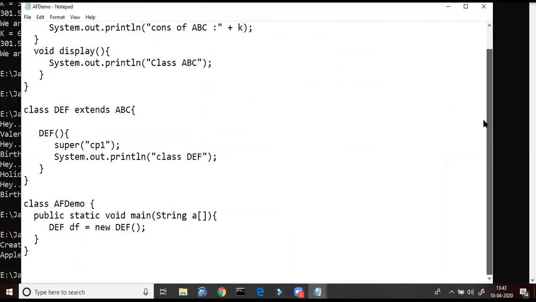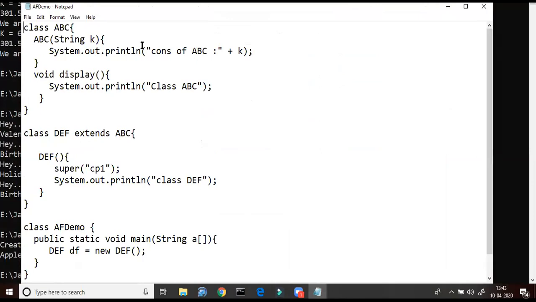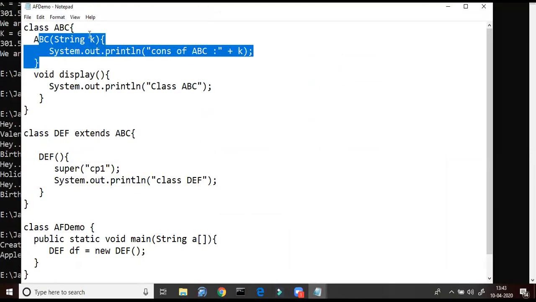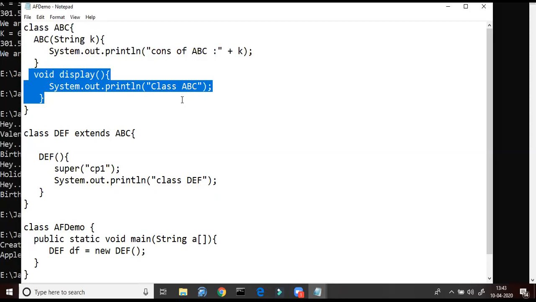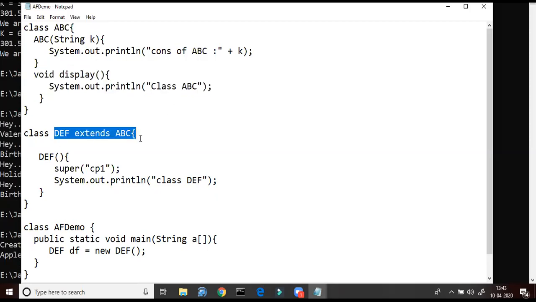This program just shows that you can call the constructor of a superclass by using the statement super. By using super, you can call the constructor of the superclass. So here is a class ABC. There is a constructor which takes a string argument and it just displays it. There is another display method which says this is class ABC. There is another class DEF. This extends ABC, and this is the constructor for DEF. Here we are calling super of CP1. So this will call its superclass constructor. What is its superclass? ABC. So the string passed is CP1. So it will display constructor of ABC CP1. And then it will display DEF.